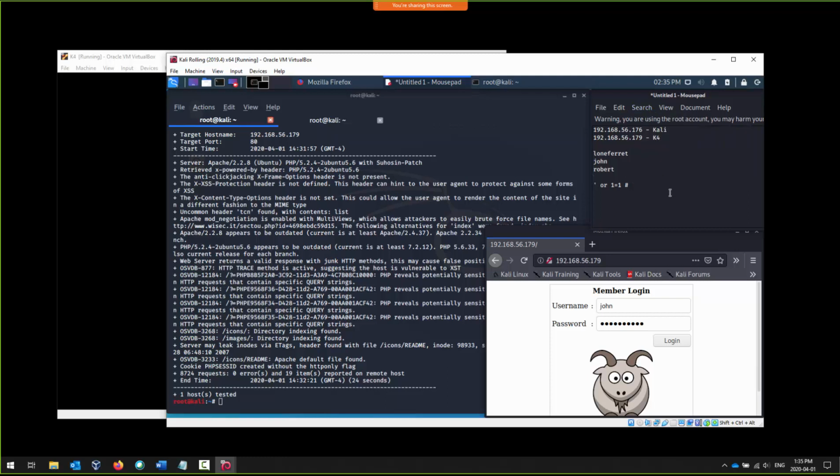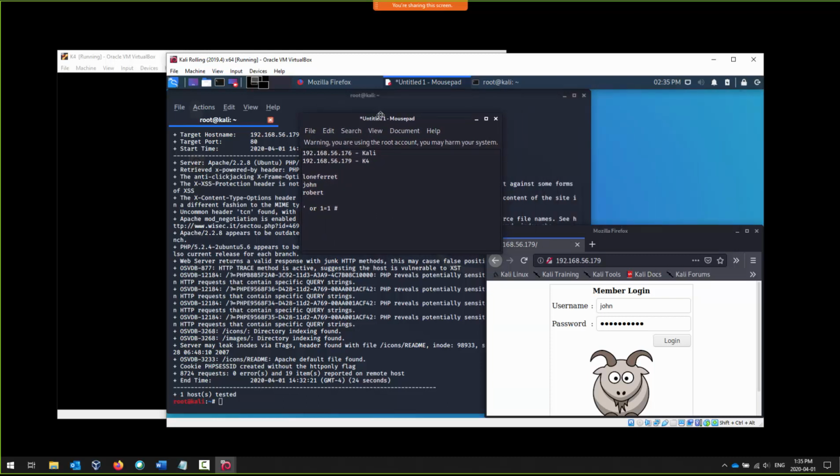I guess I can't easily make the font bigger, but that's fine. I hope you can make out what I'm doing. It is our standard injection. I'll just move it over here so everybody can see it.